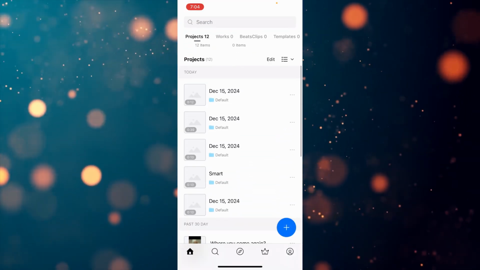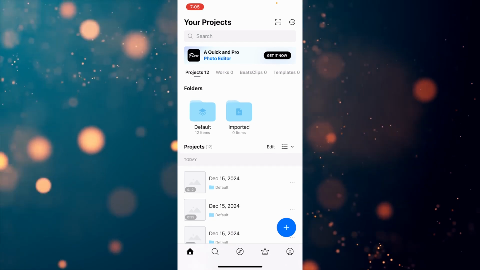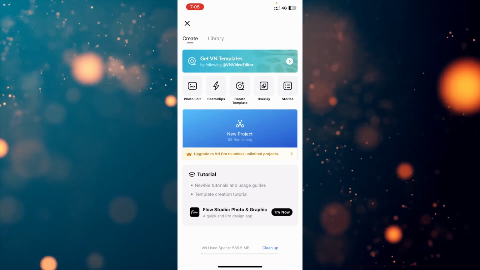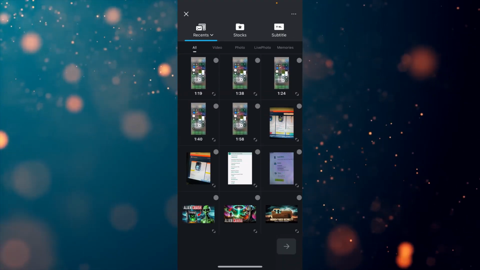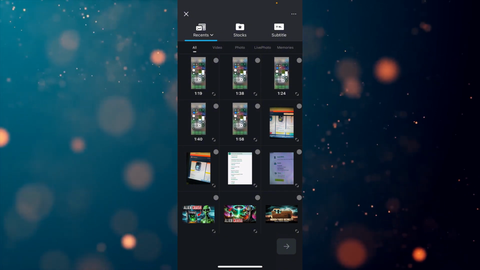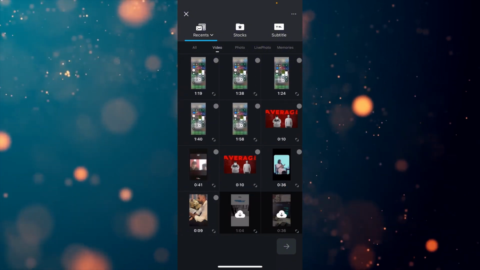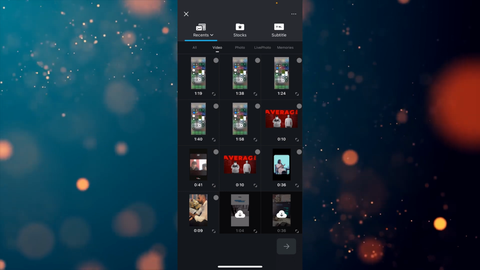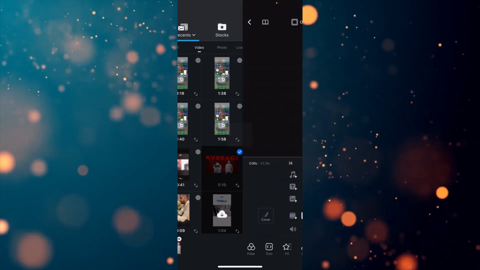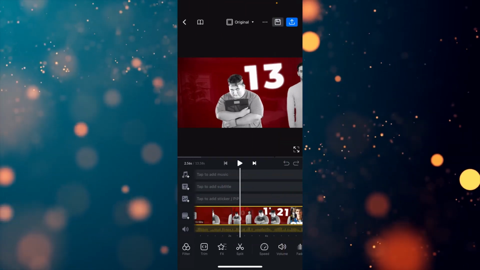Now if you want to open the recent projects, and after that, as you can see, we have to click on this new project here and click on the new project again. And now we have to choose the video, which video you want to use. We have to go to the video section. I'm going to the video section, and for example I'm going to choose this video here. So we have to click on this option here. As you can see, now simply we are here.